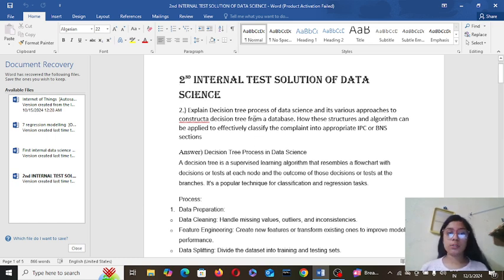So first question, I explained you the first question in the previous video, first internal test solution of data science. Now start with second question. Explain decision tree process of data science and its various approaches to construct a decision tree from the database, and how these structures and algorithms can be applied to effectively classify complaints into appropriate IPC or BNS sections.